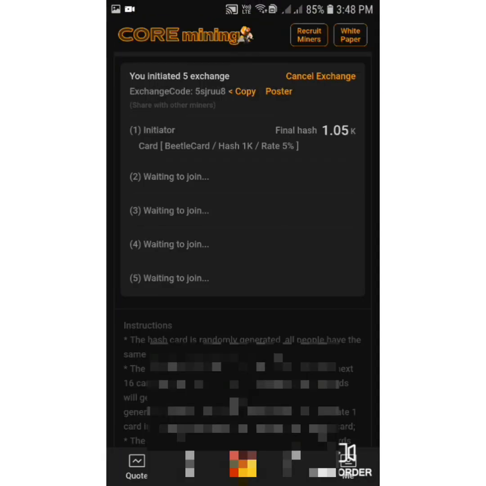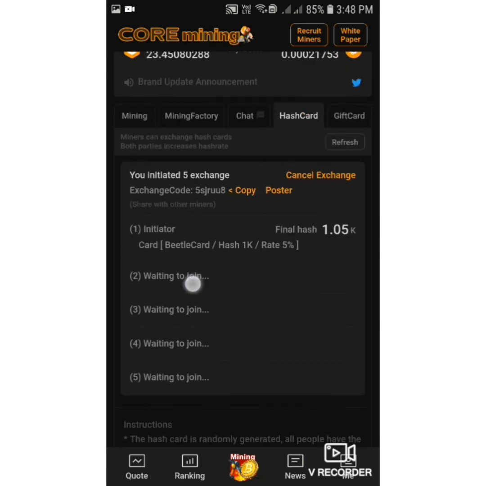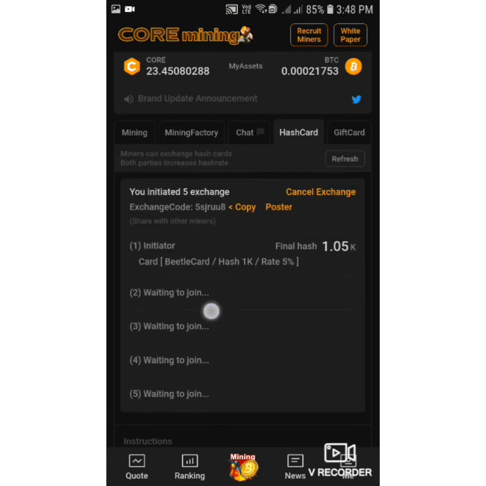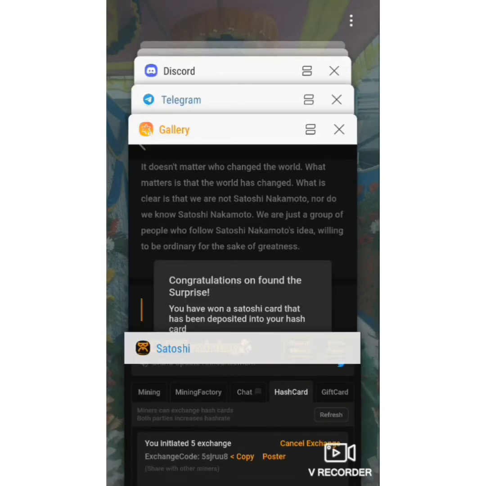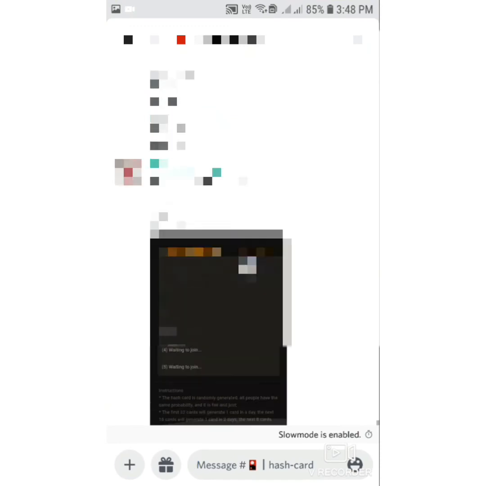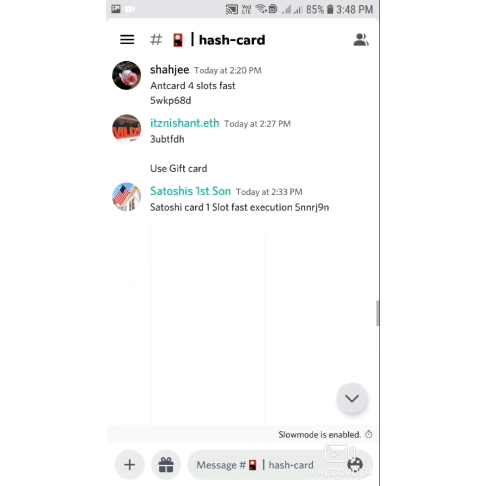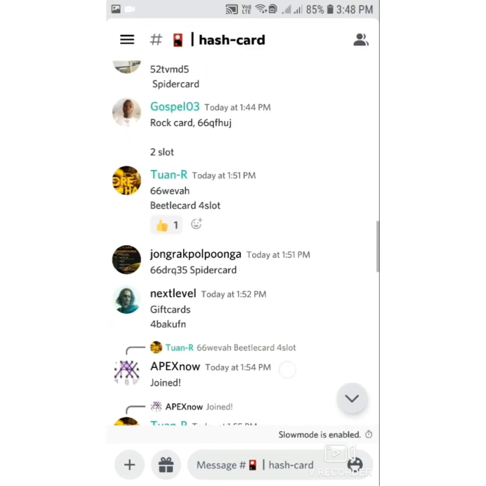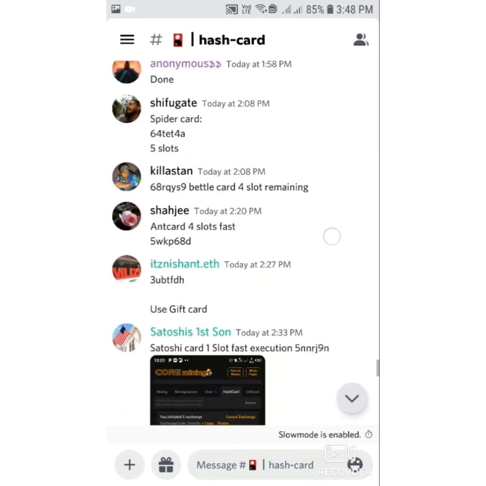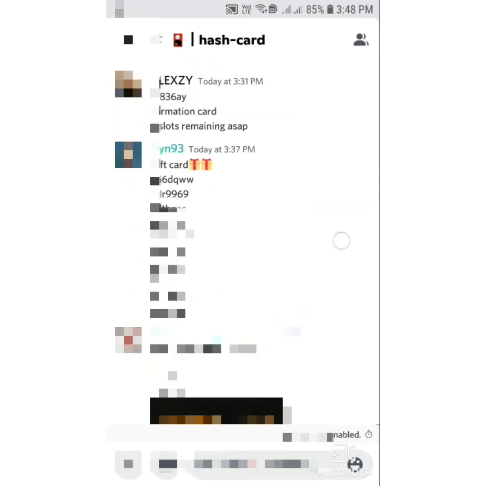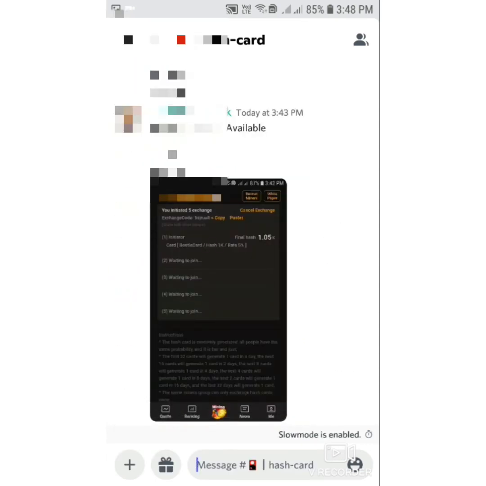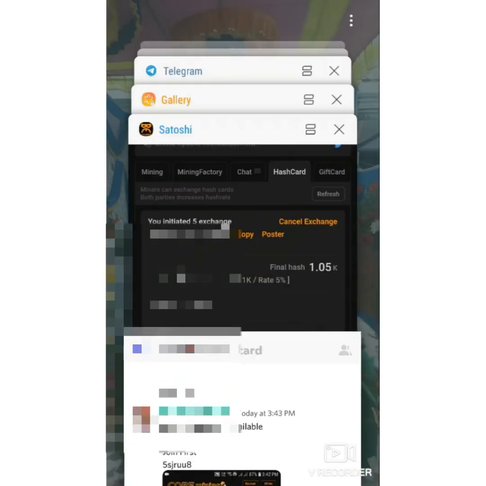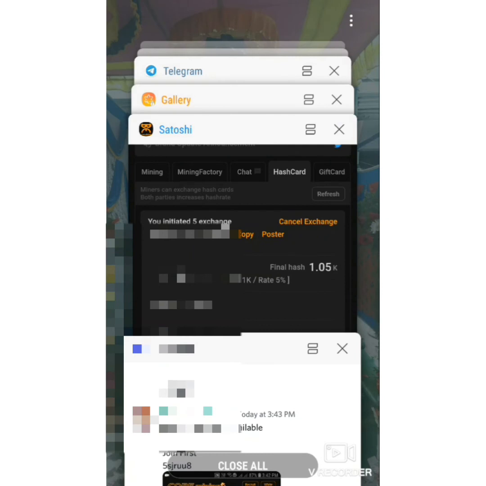Once you open this app, you will see the Satoshi card. You have to do the same procedure. Copy this here, and you have to go to the same place. See here, many people joining, and many people increasing their hash rate. Use this Beetle card.